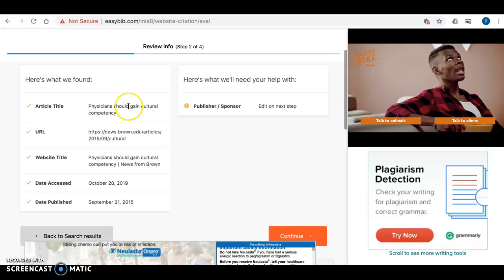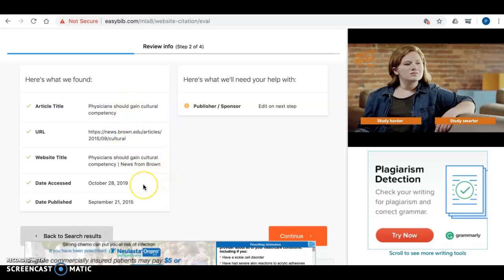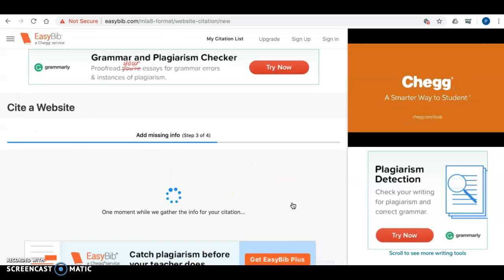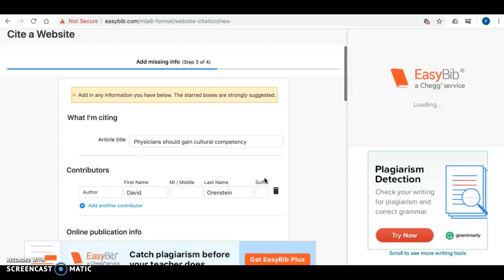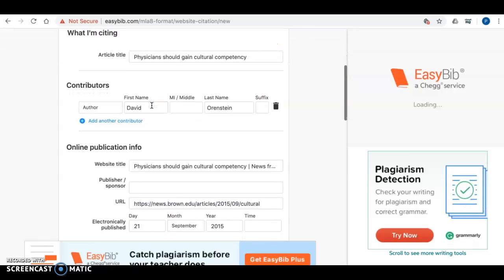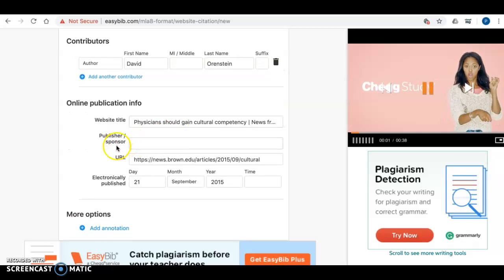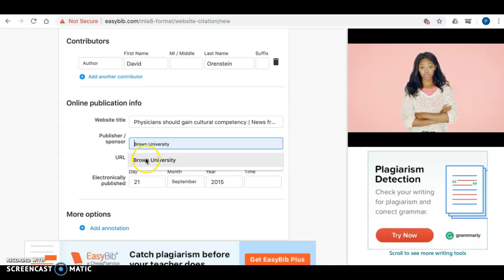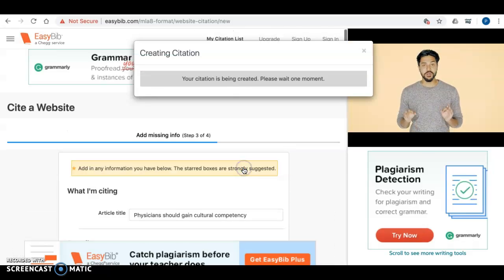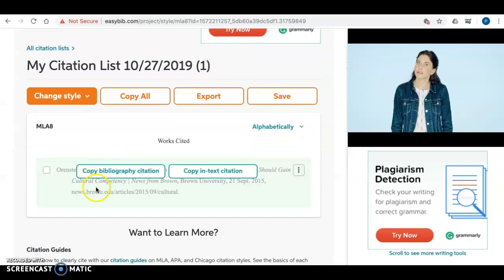And here's what we found. It has the article title, the URL, the website title, the date accessed, and the date published. Click on continue. And you'll see that, again, you have the title, the author, but the publisher sponsor is empty. So I'm going to type in Brown University and then click on complete citation. So there is the citation.